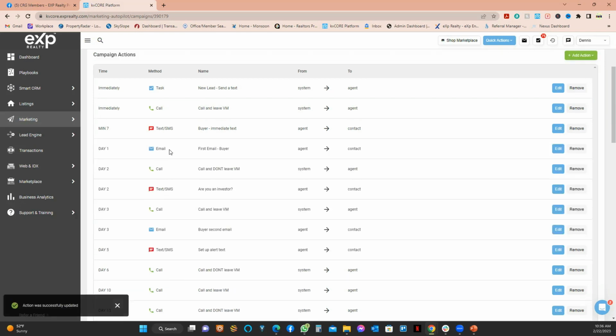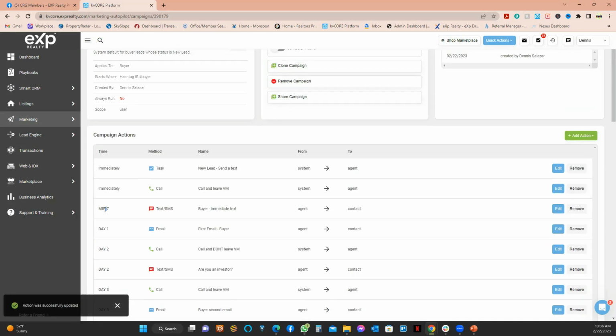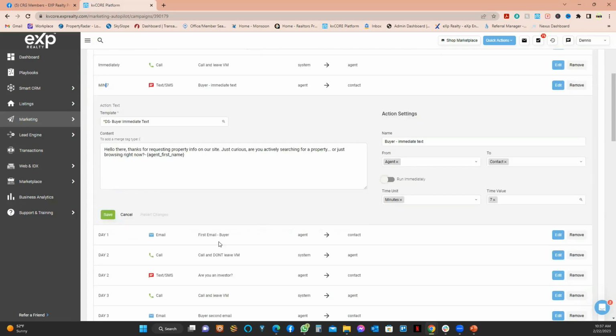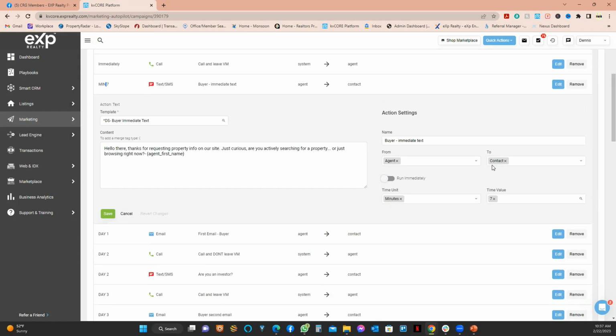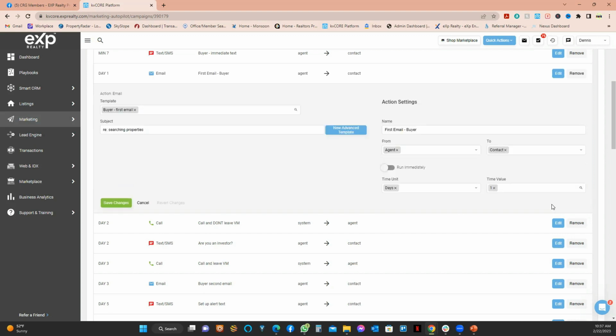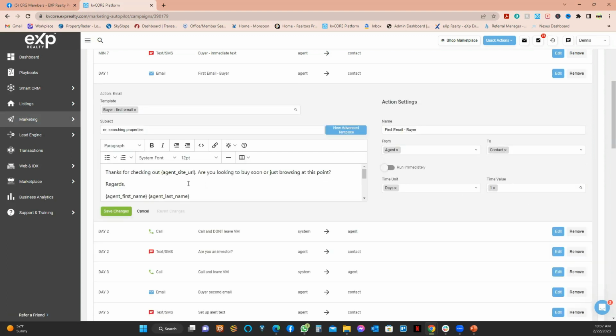Now this first text message that goes out 7 minutes after the lead's been assigned to this campaign is going to say what my new buyer text template says: "Hello there. Thanks for requesting property on our site." Now, you can go down and do this same exercise by adding, removing, or modifying any of these other components within the campaign. The next thing is at day one, an email is going to go out from the agent to the contact. If I edit this, let's see what this email looks like.